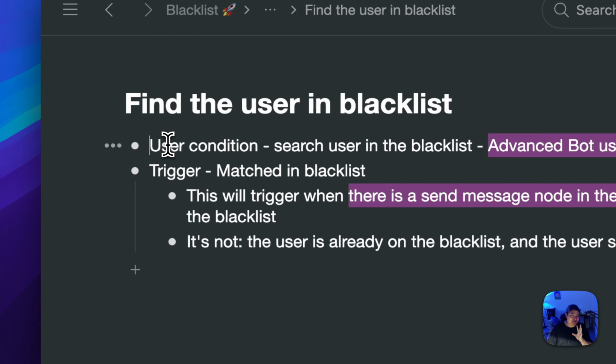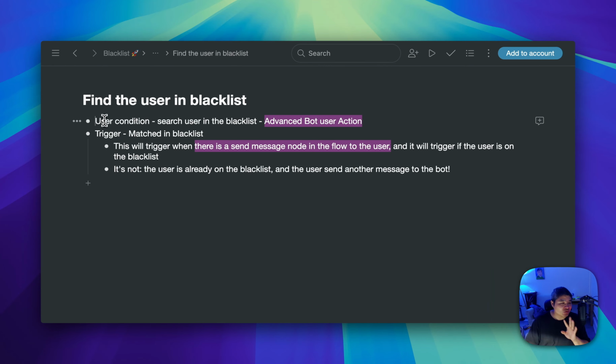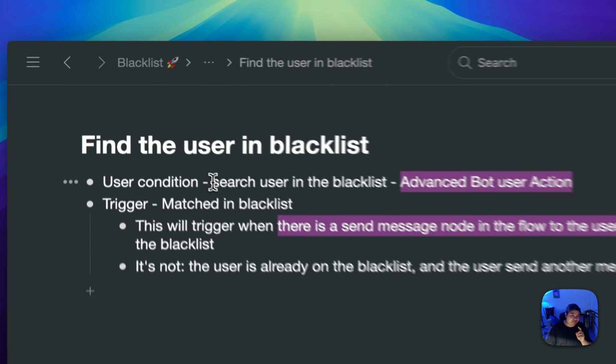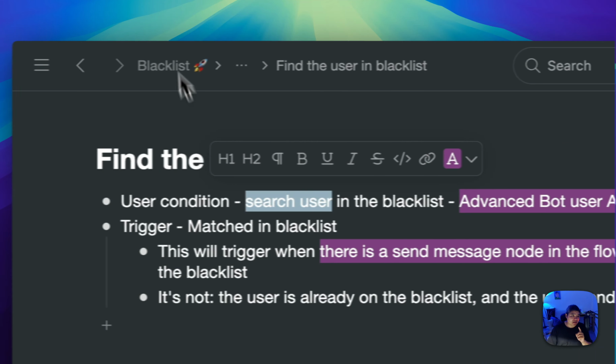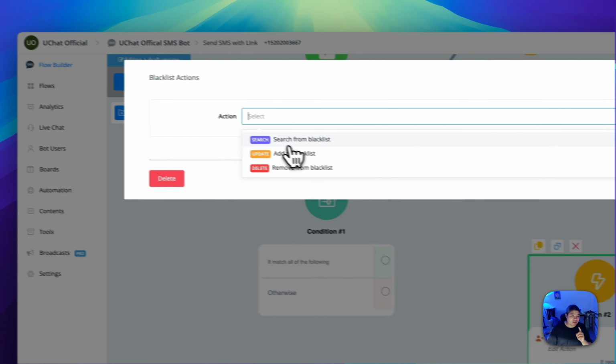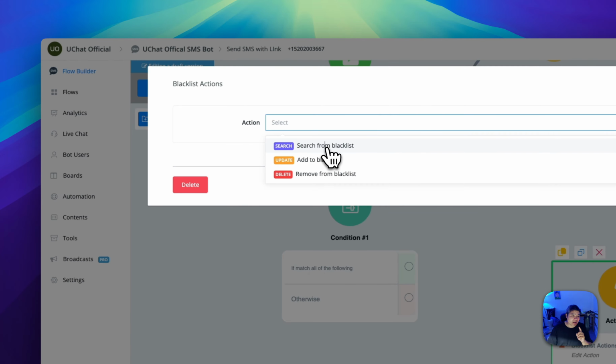Okay, so now let's go to step one. What you can do, you can do it two different ways, depending on your automation logic, how the user is created. The first one is we have an action in the blacklist. The action is search user in the blacklist. So if you go over here, that is a search from blacklist.